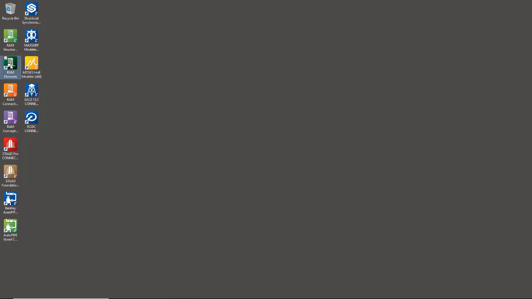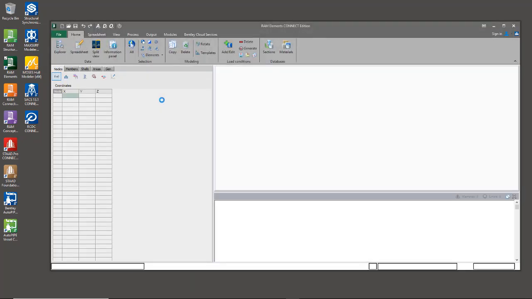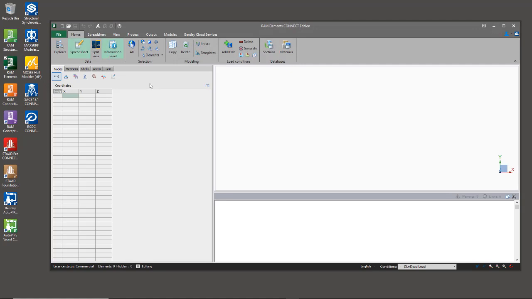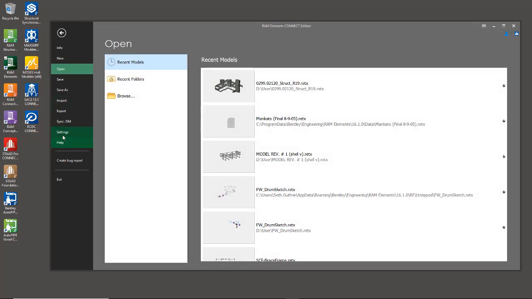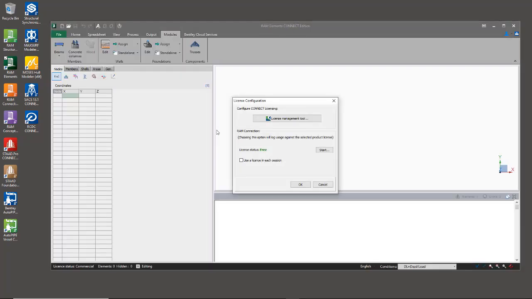In RAM Elements, there's just one license setting to be aware of, and that's the option to use the RAM connection license or not. By default, it won't be on, and you'll notice the connections are missing from the databases and missing from the modules. To turn it on, go up under File, Settings, License Configuration, and start the RAM connection license.